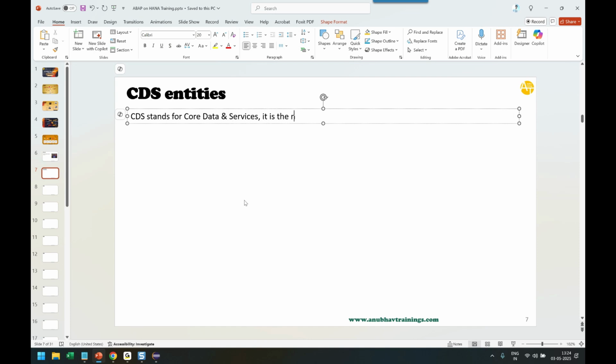It is the new data model concept in SAP ABAP on HANA systems, or specifically in S4HANA systems. It allows us to define a semantically rich data model. What do we mean by a semantically rich data model? Often in classic ABAP, what you do is write select queries, joins, selections. Instead of that, we now say that we are going to write something called CDS, or Core Data Services.